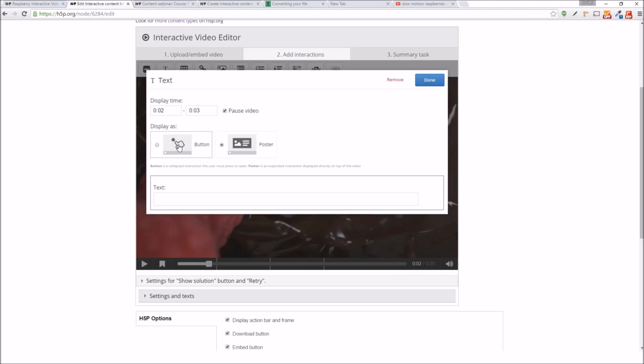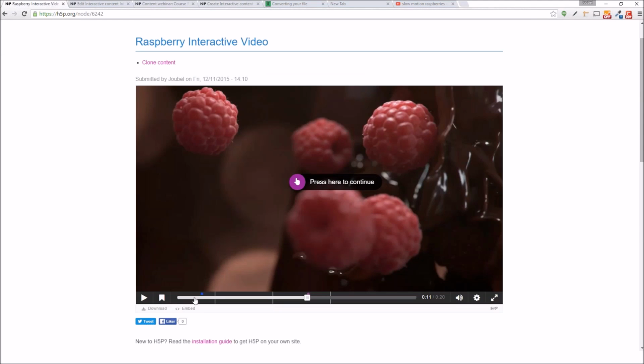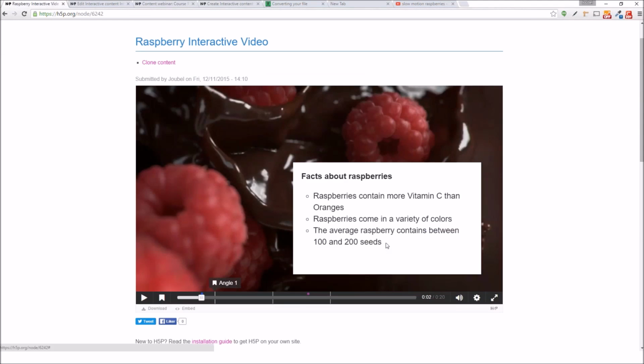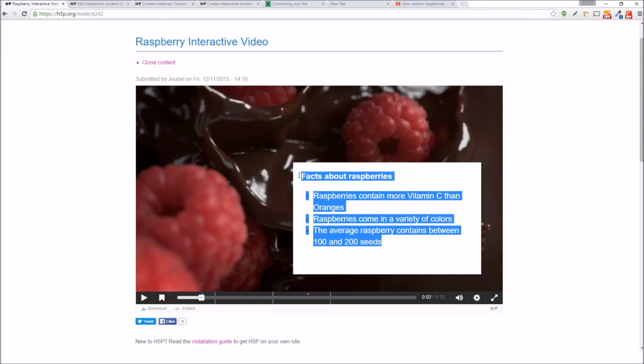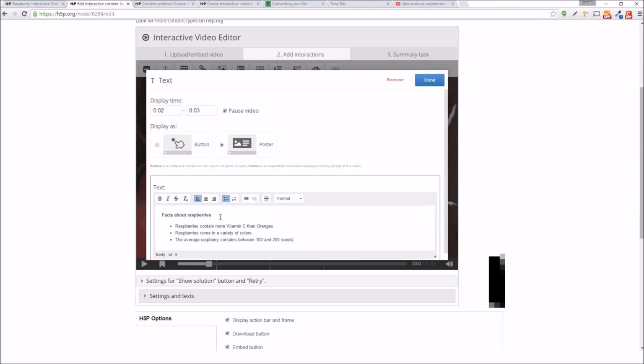So the difference between button interactions and poster interactions is that button interactions, you have to press them in order to open them, while poster interactions are displayed directly on top of the video. We'll see how this works. So I'll just go back to my pre-prepared demo content, and I'll just copy this text. And I will paste it into the text field here.